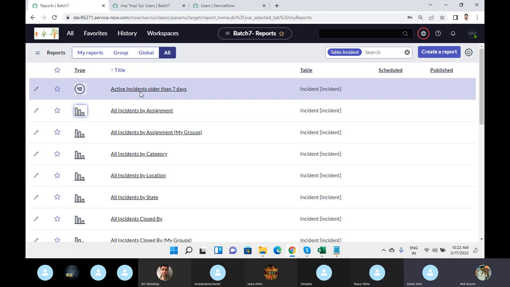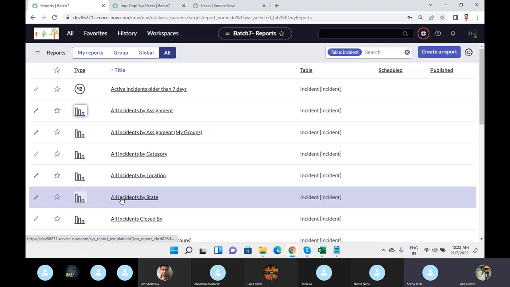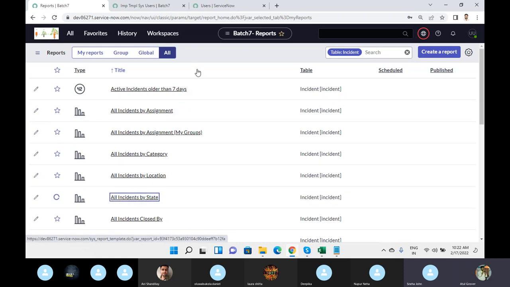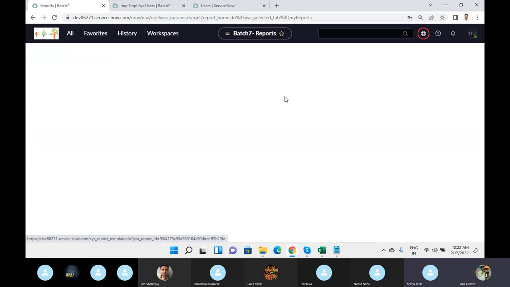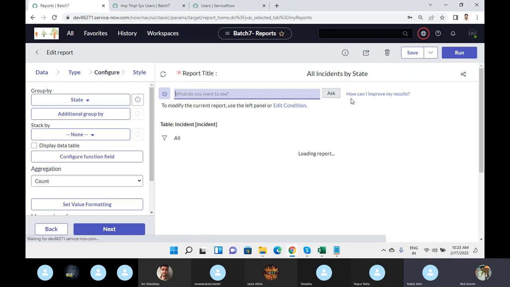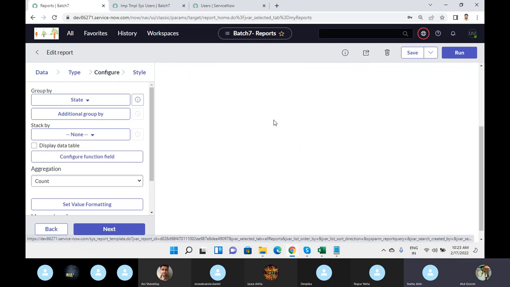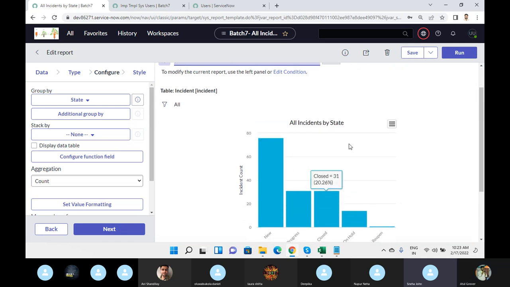Okay. So if I want to see incident by state, click on this, you can see the report, even with the data as well. So now you can see, the report is ready for you. It's loading the data for me for a minute. See. This is the beauty of ServiceNow actually.